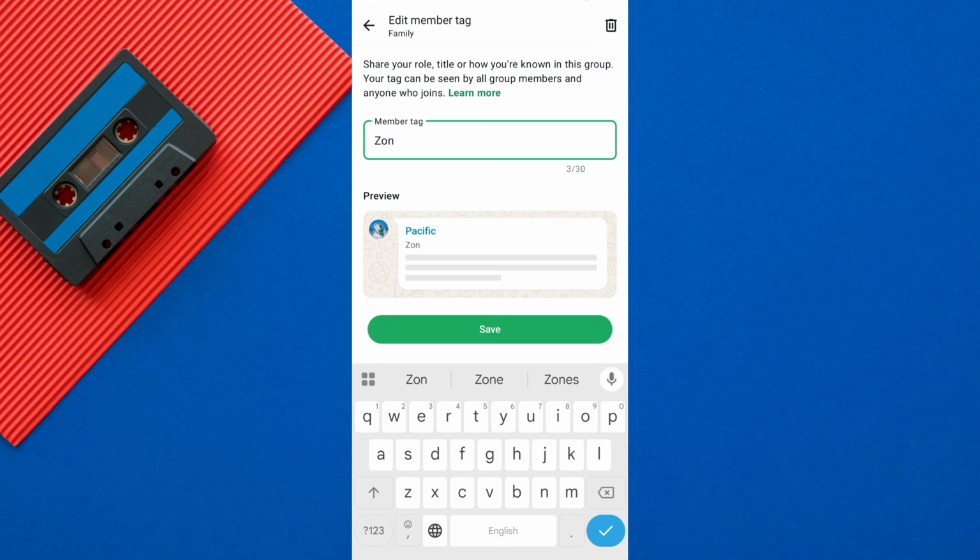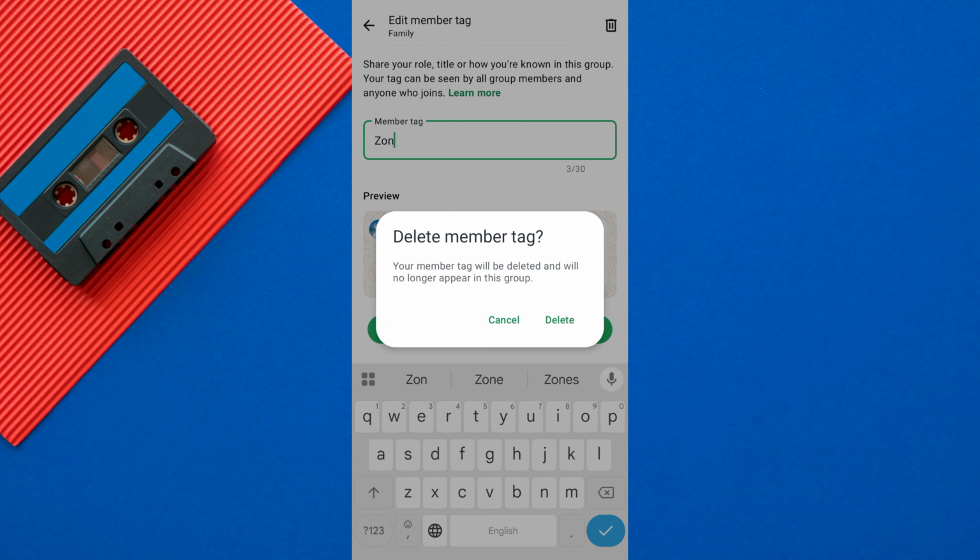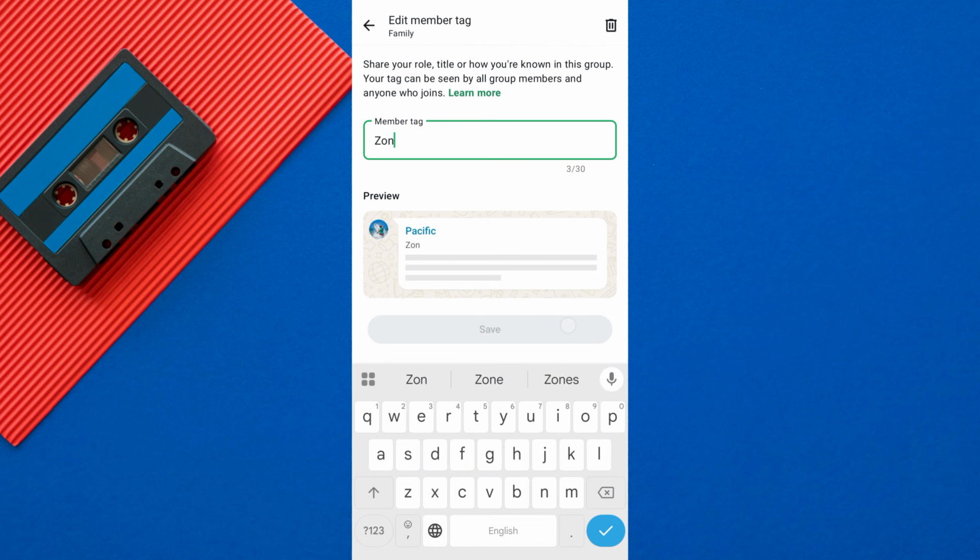Do you want to delete the group member tag on WhatsApp? You can edit a WhatsApp group member's role with just a few simple steps.